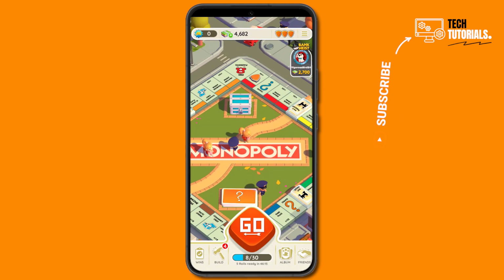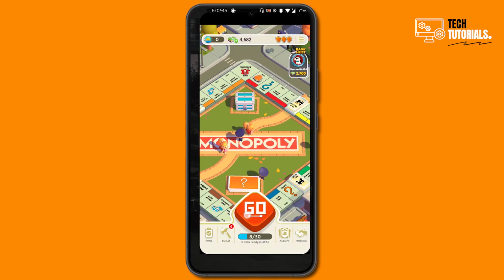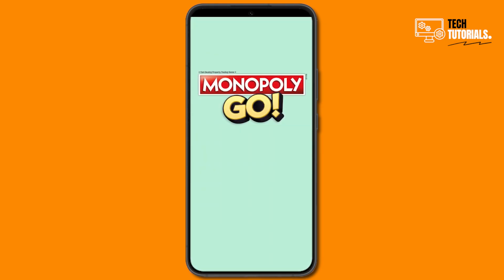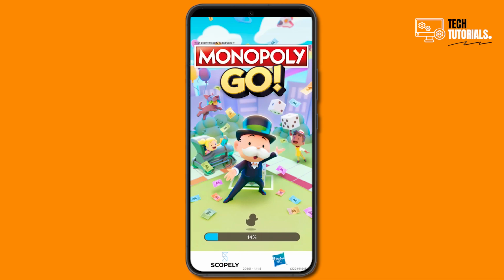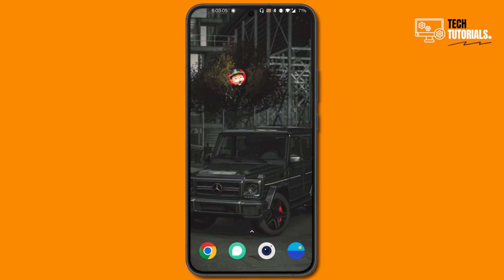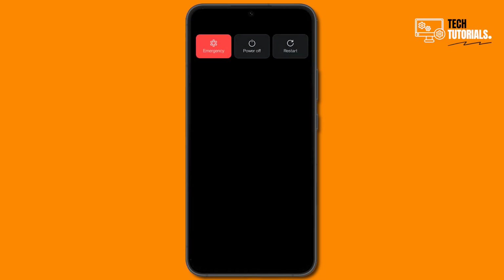First off, what you can do is just restart your game. Just close the game and then go back to the game, and this will restart your game and hopefully fix that error. But in case you still face that error, what you can do is restart your device. You can just press and hold the power button and you will see the restart button. Just click on the restart button, and after your device has restarted, hopefully the problem will be solved.